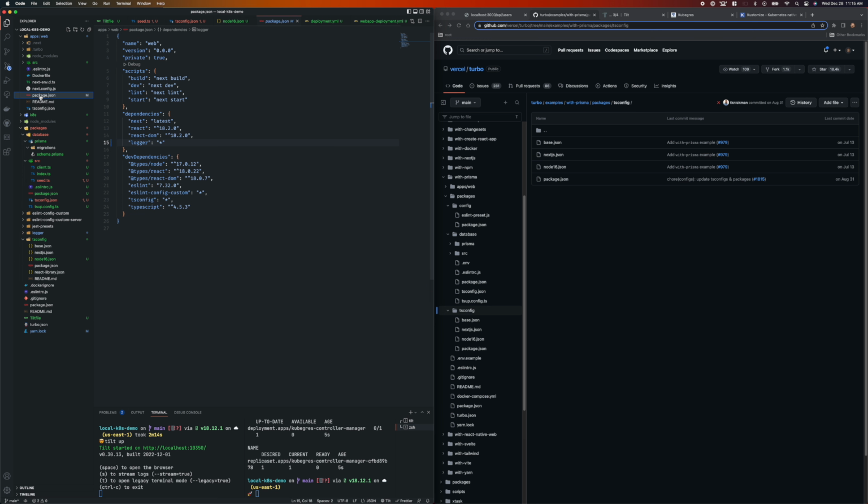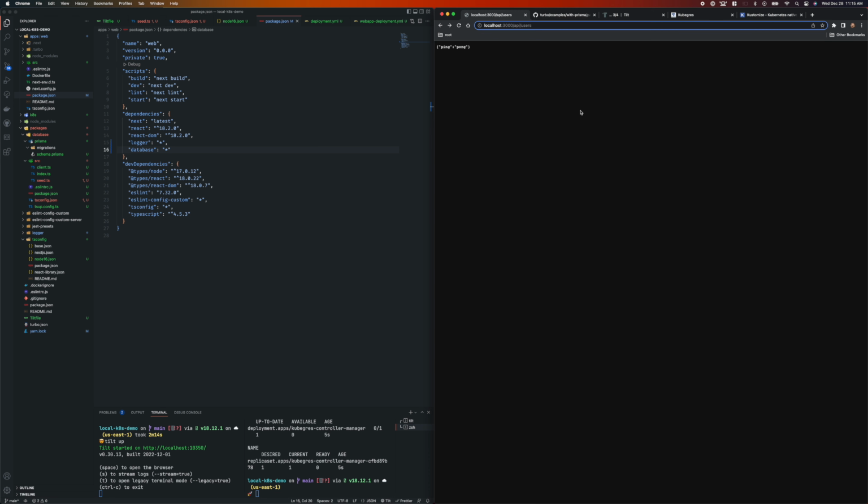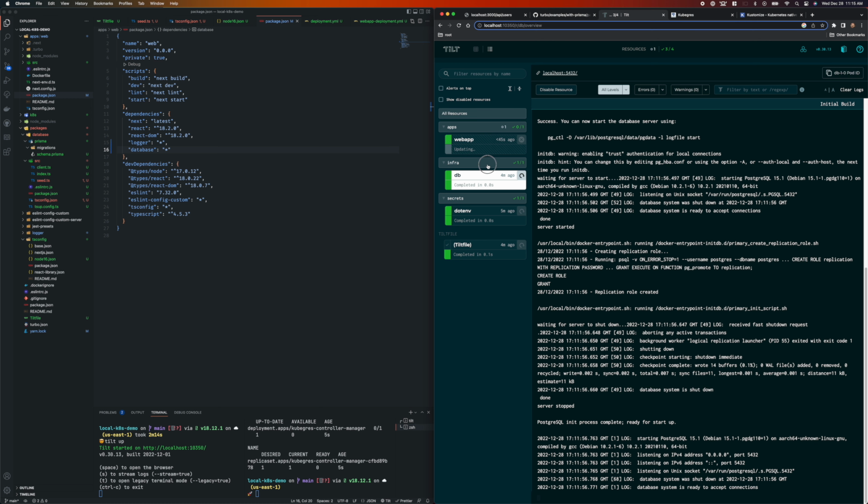Next thing we're going to do is import the database dependency here, as you do in TurboRepo. So now the web app's updating. It's going to take a second here to do that.